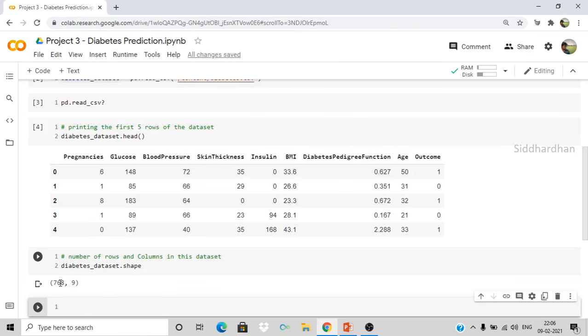So 768 rows means we have 768 examples. That means the data is taken from 768 people, and we have 9 columns. These columns represent the features or parameters or attributes. So these are the medical information that we are going to use for our prediction. Leave this last column because this is the label, and these 8 are the important features we are going to need for our prediction.